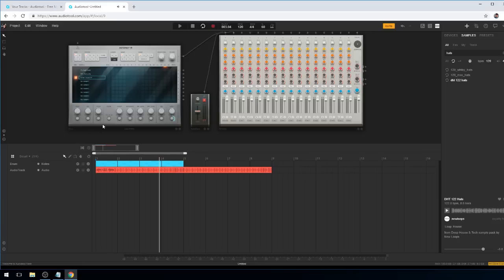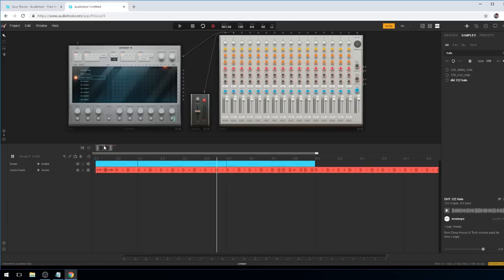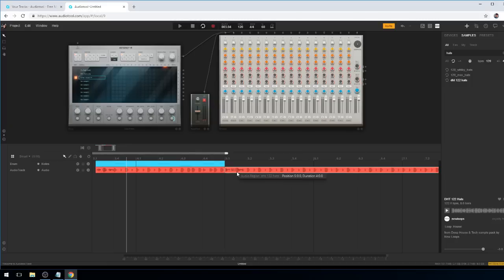Okay. So you'll see here that this hat pattern is sticking out way past our loop here that we made. We don't really need it, so we're going to use the razor tool, which is right here beside the little hand. So just click the razor tool and let's zoom in here and just click to separate the audio, and we'll select the part we don't want and delete it.